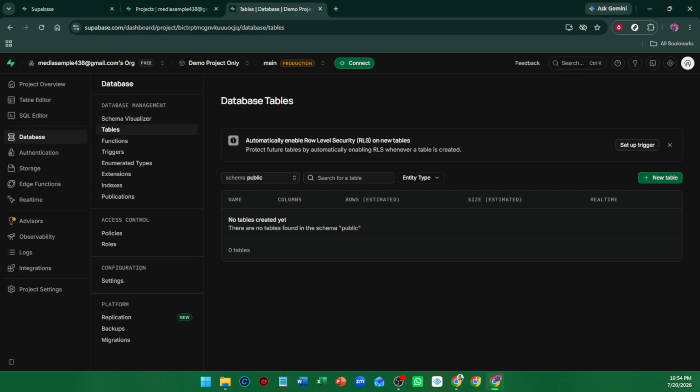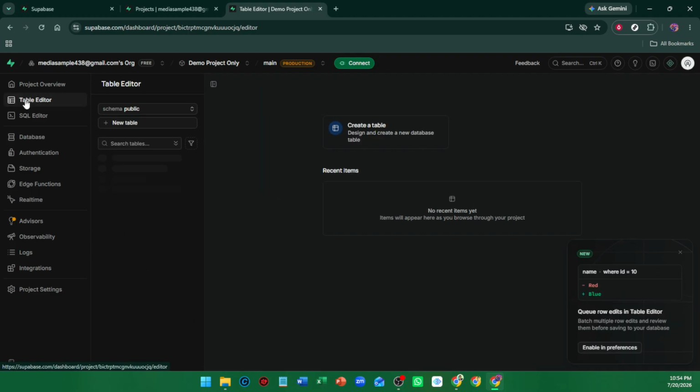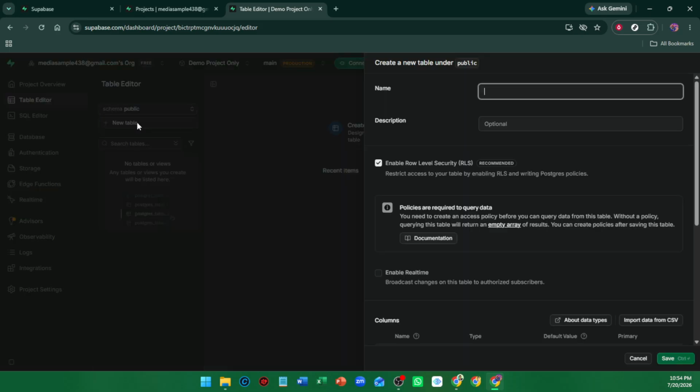Once that's done, go to Project Settings and click on API. This area contains the connection details you'll need to access your project programmatically. Here, copy your project URL because this will serve as the base for your GraphQL endpoint. Depending on your setup, you'll use that project URL with the GraphQL path required by Supabase.